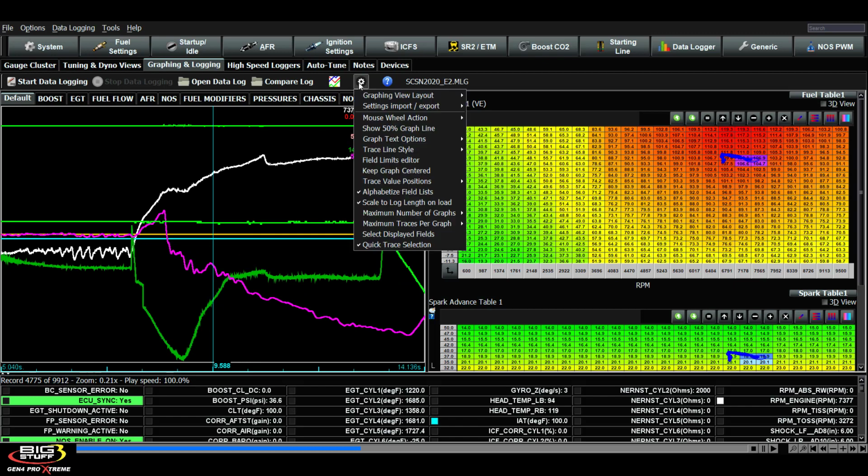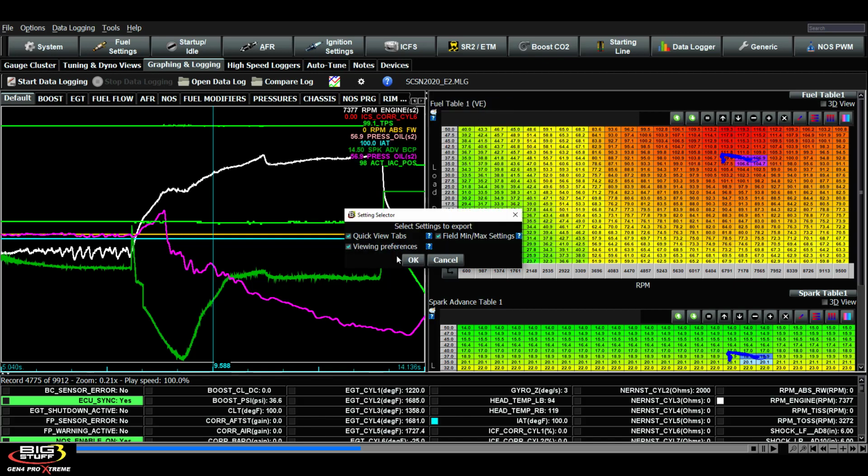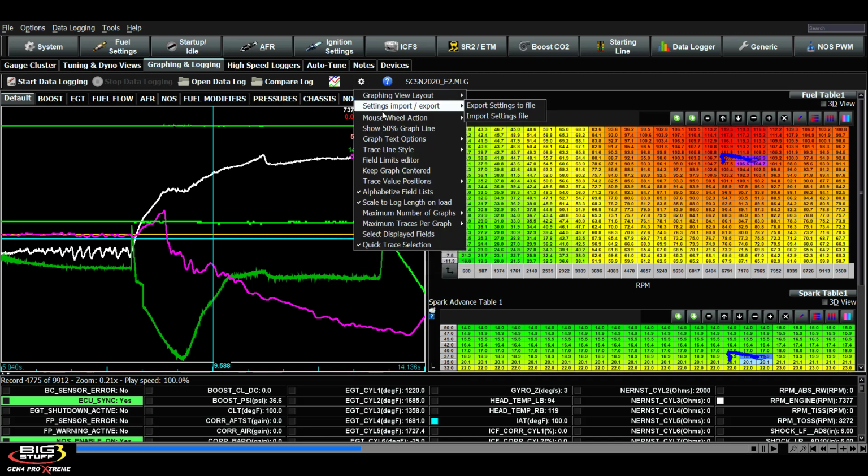Next thing is here, you can actually export or import the settings of this logger. So if I was to export the settings, I could save all my quick view tabs, my min and max settings, viewing preferences. This is basically going to set up a file of how I configure this logger. So if I want to take all these configuration settings into another project, I could do that as well, okay? Same thing if you want to import it. If you wanted to import in those settings, you could have created one from the laptop and brought them into this one as well, okay?